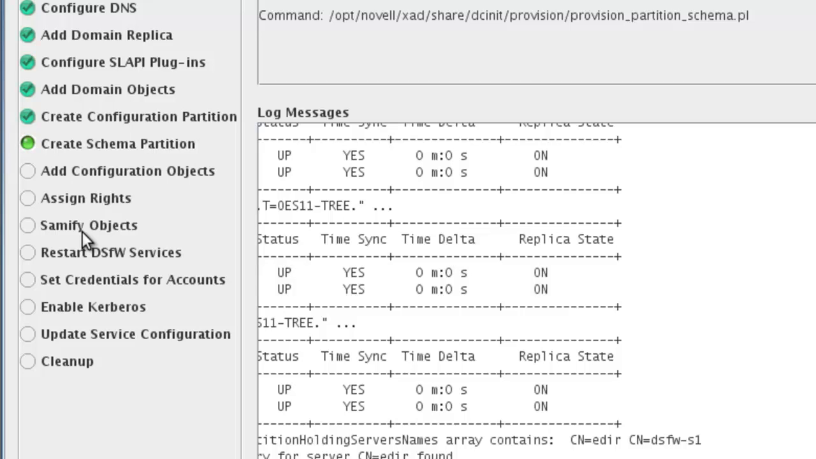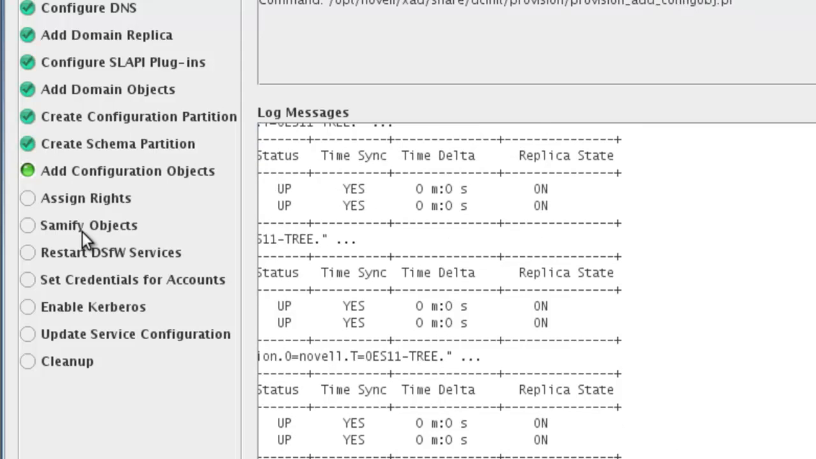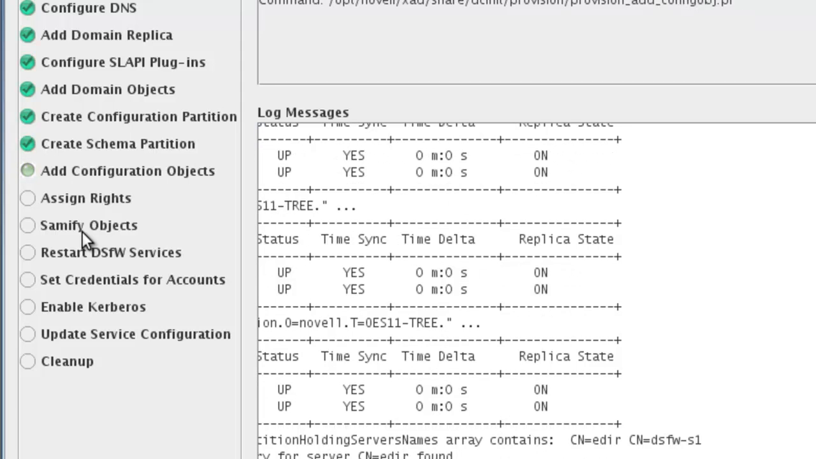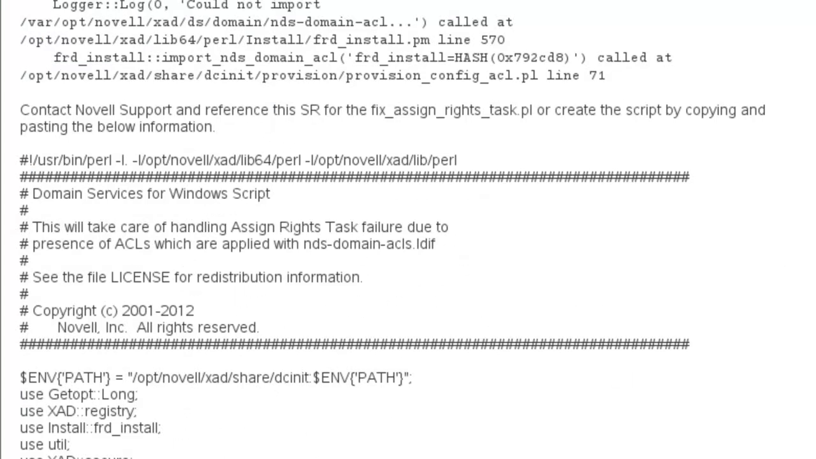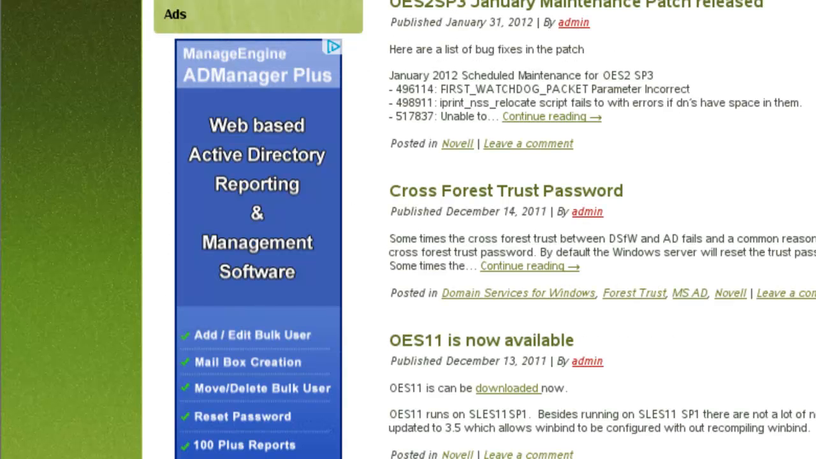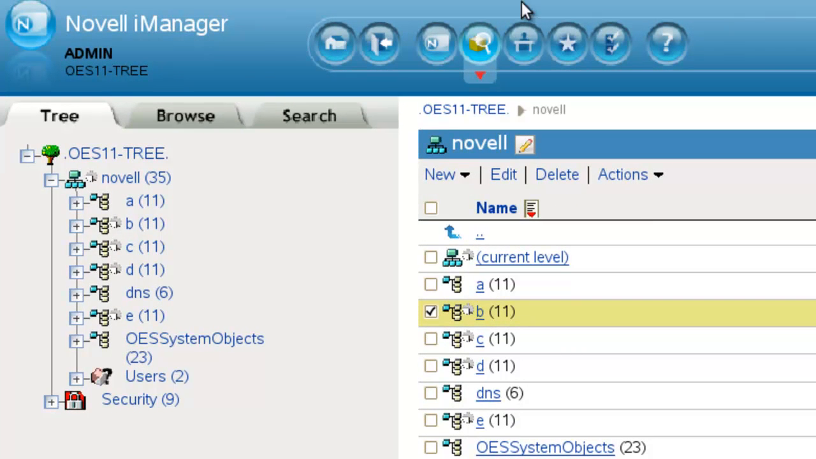However, there is a chance that some of the objects that need to be Samified to continue on aren't Samified, namely the container object, the domain controller object, and the KRB TGT object. Let me just go through and show you real quick. We'll probably have to log in. It's been a while.